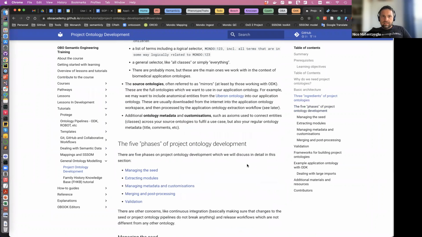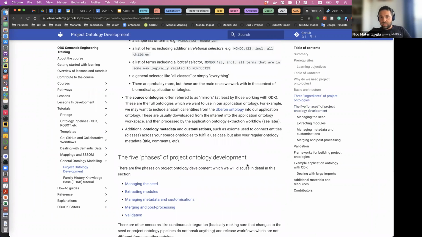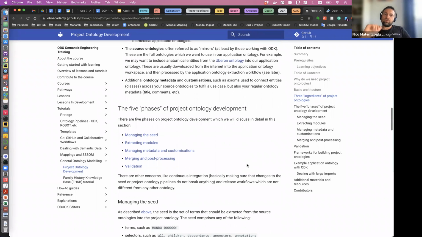Okay, all right, so now we've covered the 3 ingredients. Now let's move over to the 5 phases. So the 5 phases that are specific, these are not all of the phases involved. I exclude things like release pipelines, continuous integration, because they are kind of the same as in all of the ontologies, but these are the 5 central phases that you should plan when you're planning your project ontology project. Very nice. I already realized how beautiful this name project ontology is.